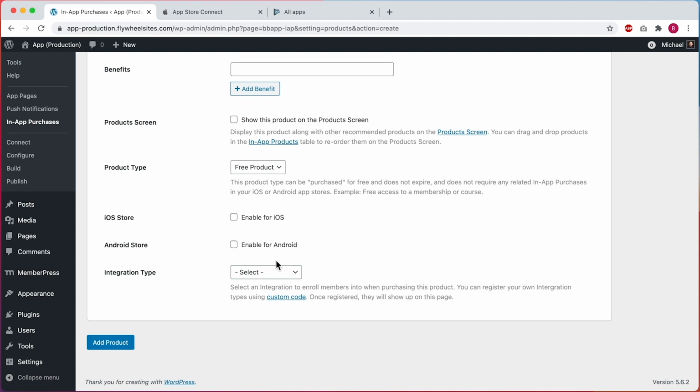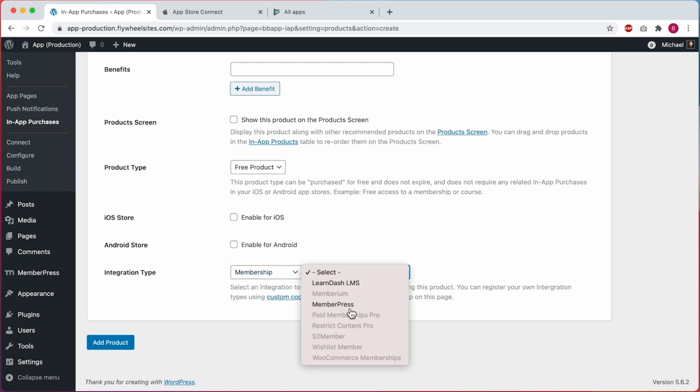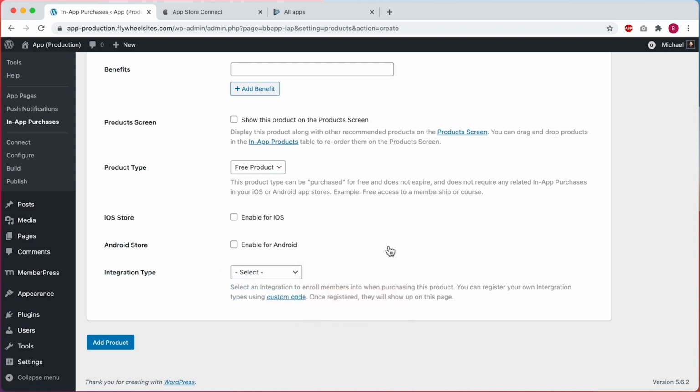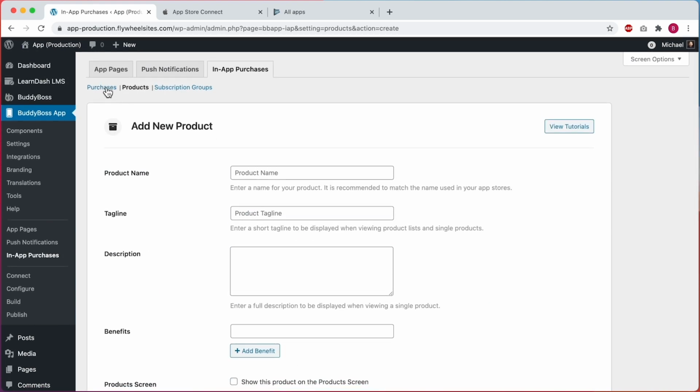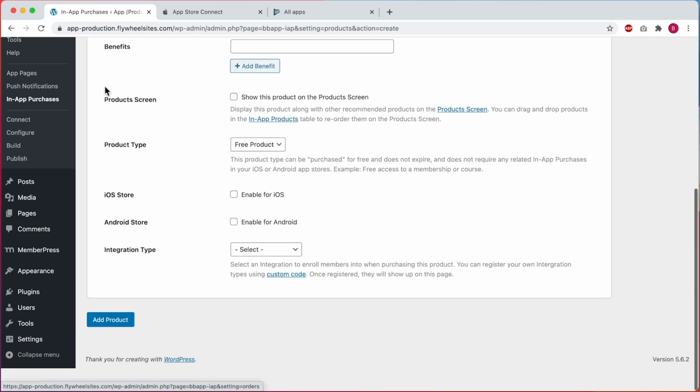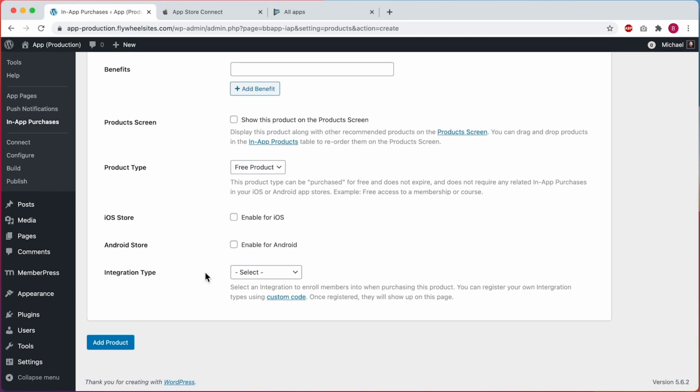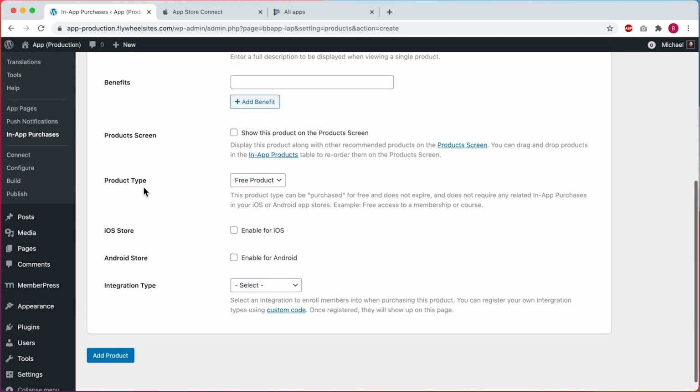For example, it might enroll a member into a LearnDash course, or it might enroll them into a membership level using one of our supported membership plugins. And then when a member purchases this product from within your app, it will create an in-app purchase at Apple or Google, and it will create a purchase transaction in here, and it will also enroll the member into the selected integration.